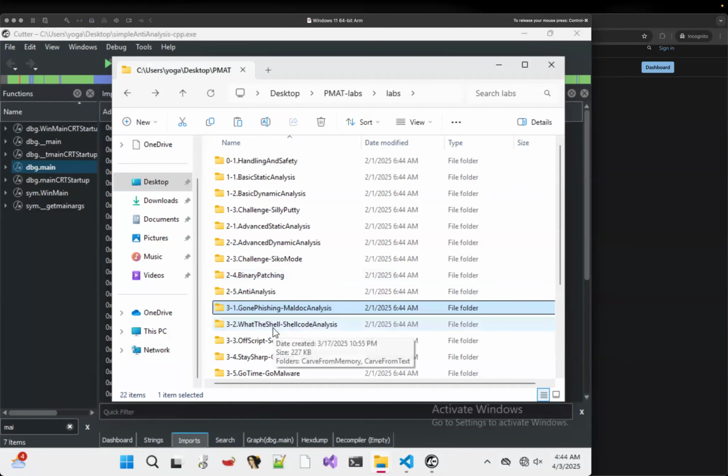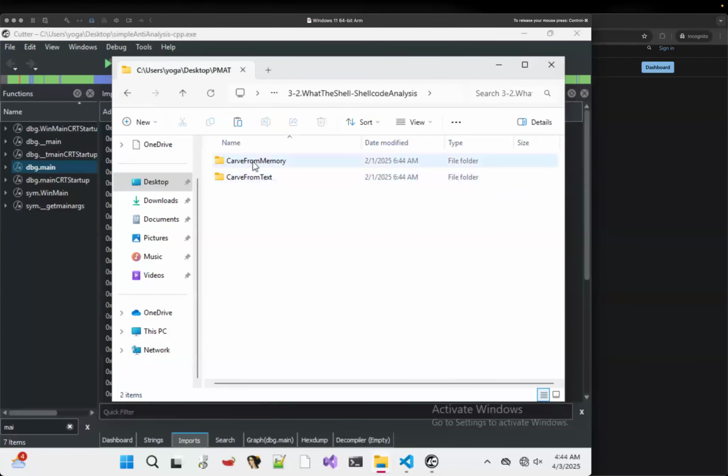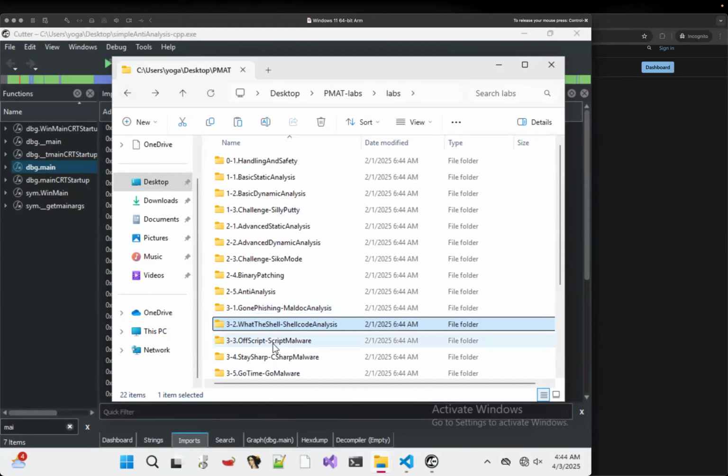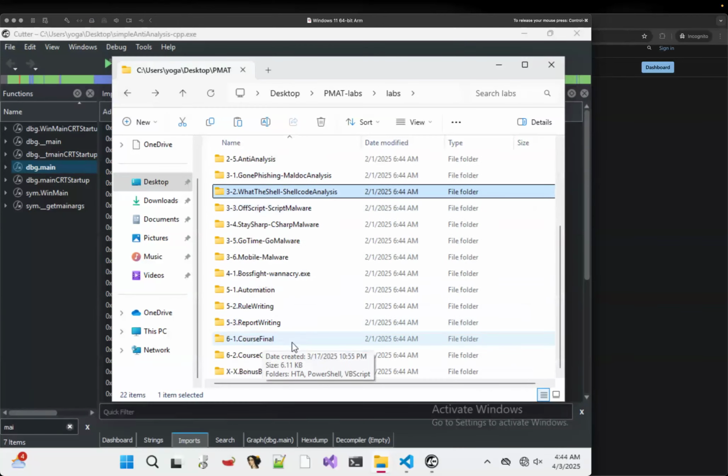Or like the shell code, if you know shellcode. They're quite from memory, they're using that, and also we have the script. This is what we're going to look into and open.